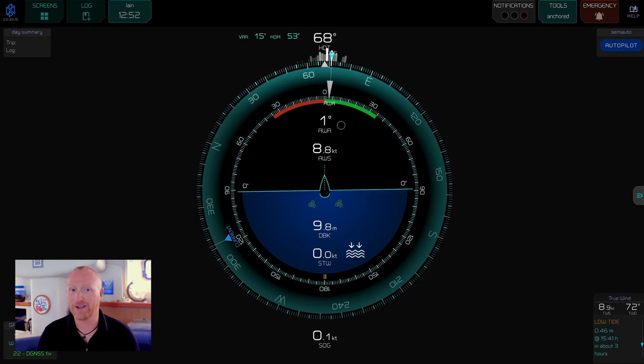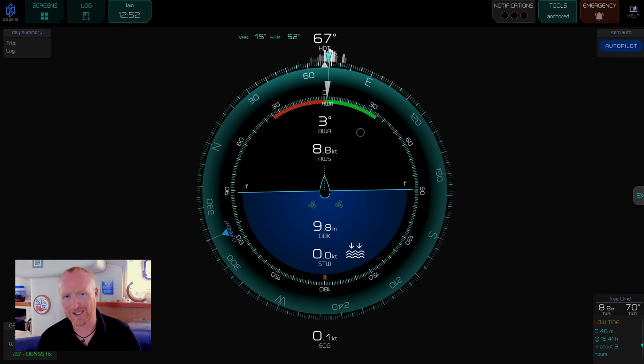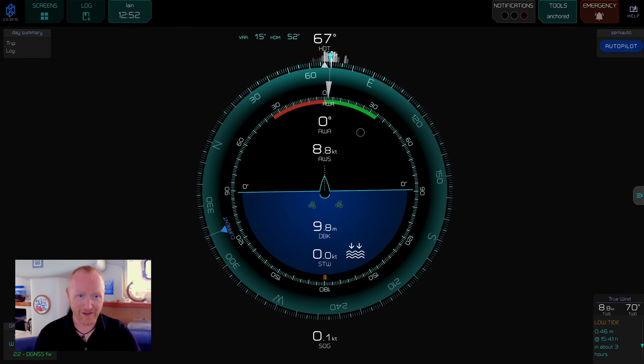Below that, we do display it as a number as well. The apparent wind angle is there in degrees. Some people prefer to use a number to understand that information. Some people like to see it graphically with the arrow. And underneath that again, in this column of numbers, is the apparent wind speed.